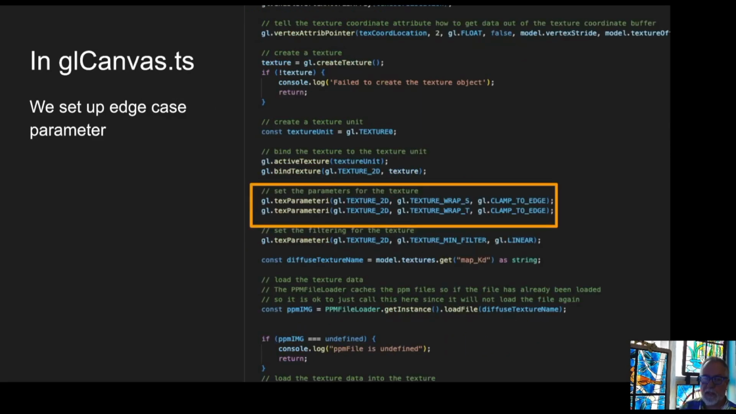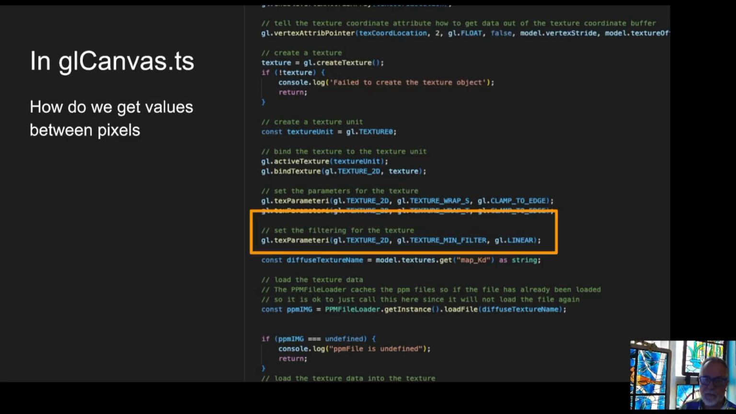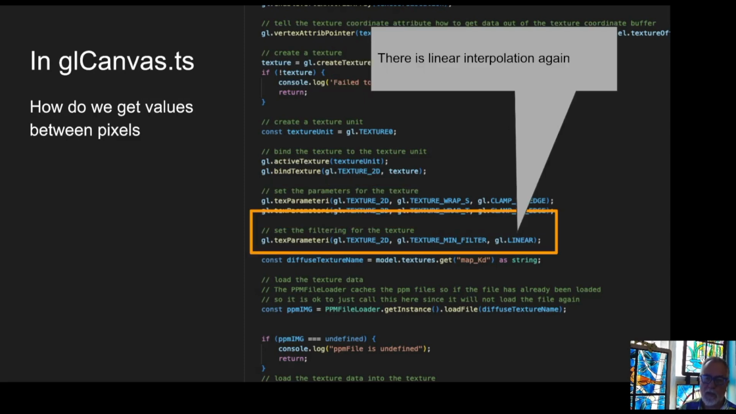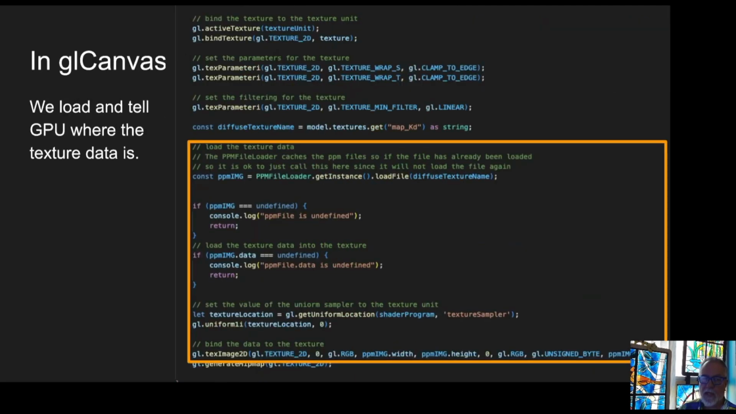So let's go there. So here's where we say, what do you do when you come to the edge? And here we say, how do you interpolate? What are you going to do if you sample a texture between two pixels? How do you calculate the value between those two? And then here's where we load the data. So here's our file loader. If it's undefined, we bail. If the data is undefined, then we bail.